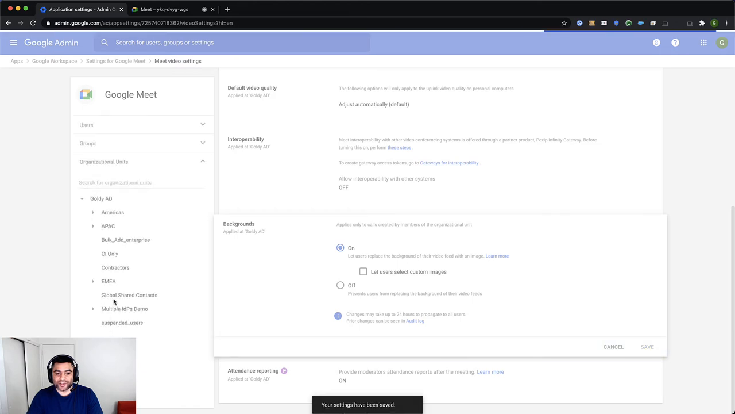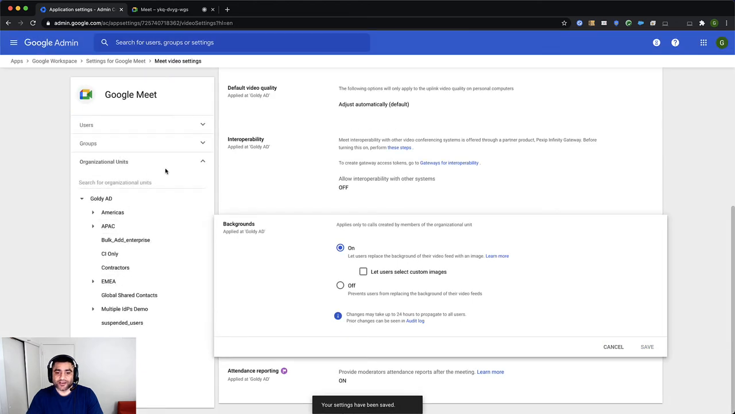and on the left hand side, by the way, you see that you have the organizational unit which you can select so that you can apply the setting in a granular fashion only on that organizational unit. And this setting also supports groups, so you can also override that with the group functionality. So something like this functionality is turned off on my whole Google tenant, but if somebody is part of VIP group, then they should be able to replace their background. Hope it helps. With that, I've just turned off the custom images option.